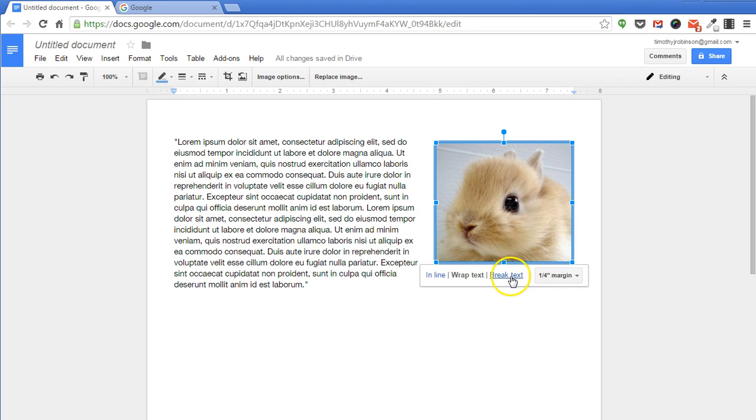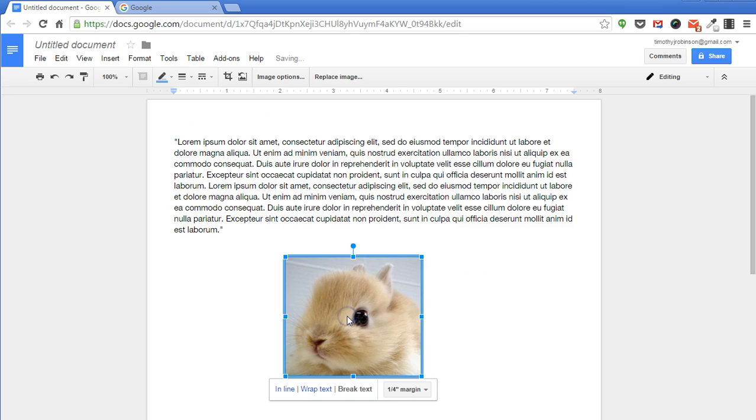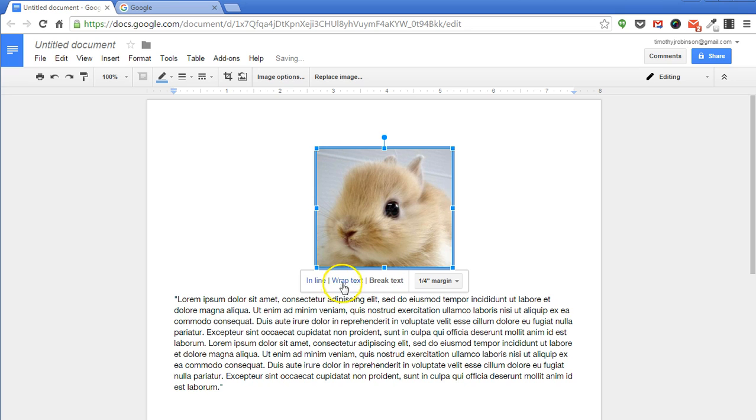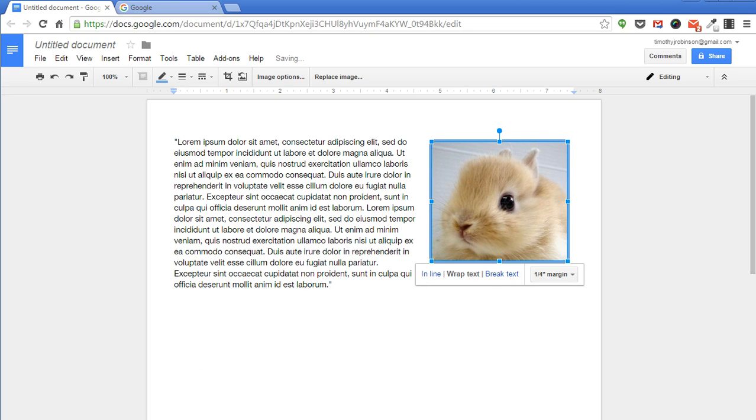Now I haven't yet mentioned break text. Break text just means it pushes the entire paragraph out of the way. And so it'll always be off on its own. Wherever I put it, it'll just push stuff out of the way. I'm just going to go back to wrap text here.